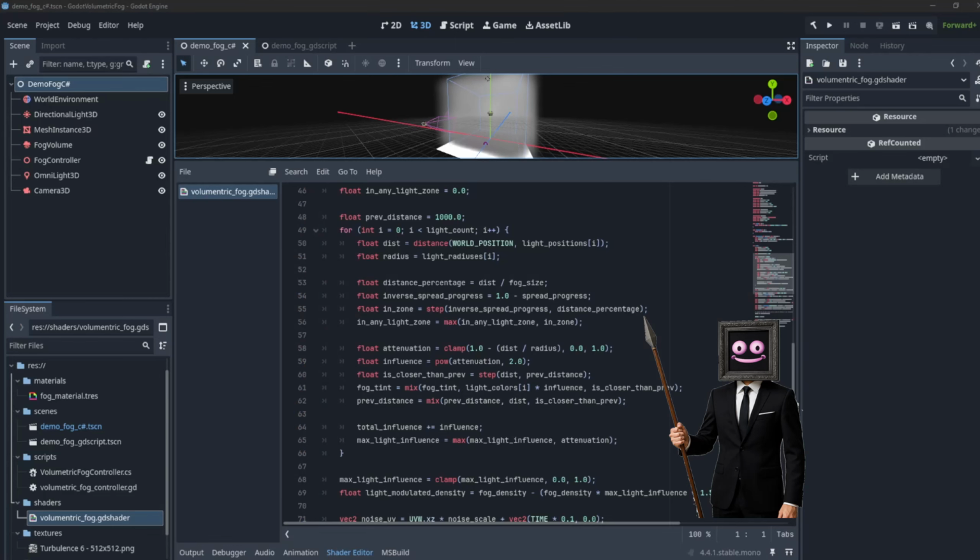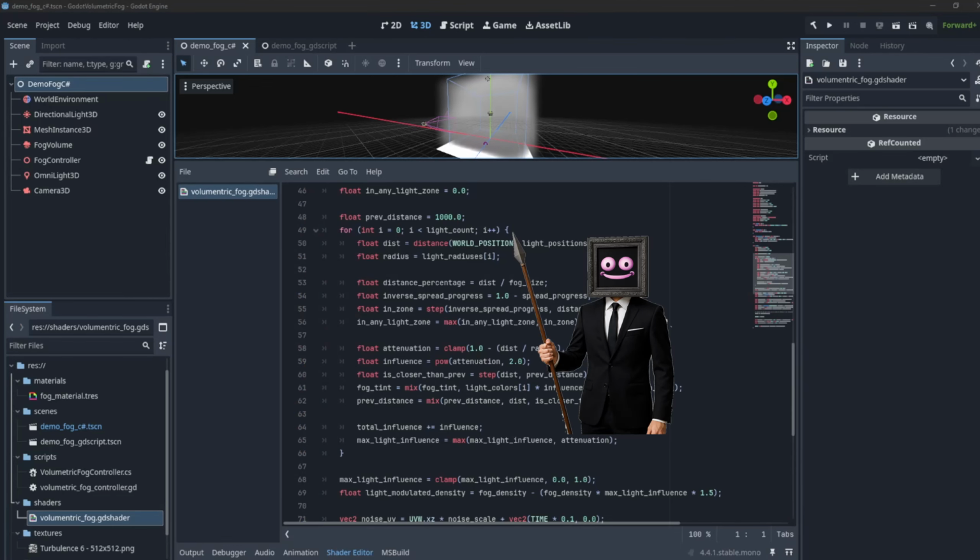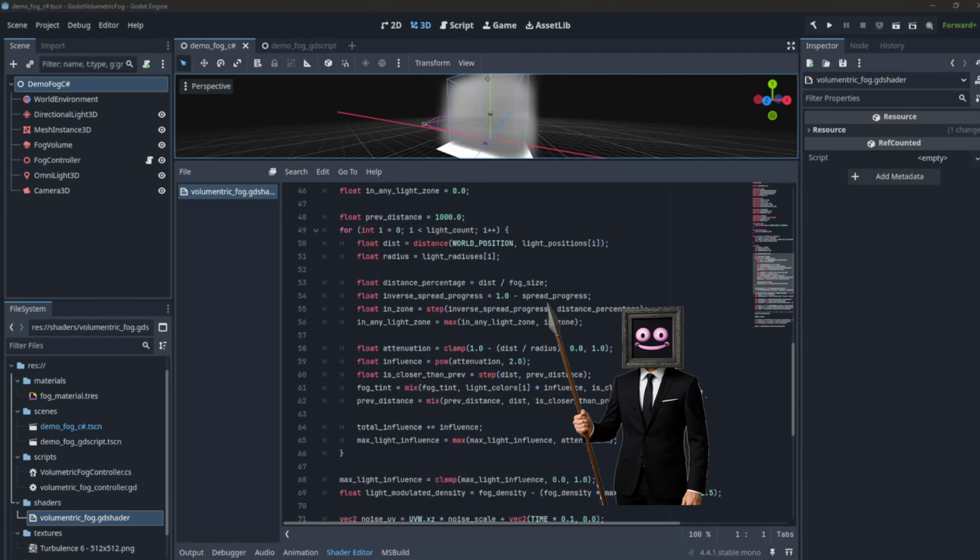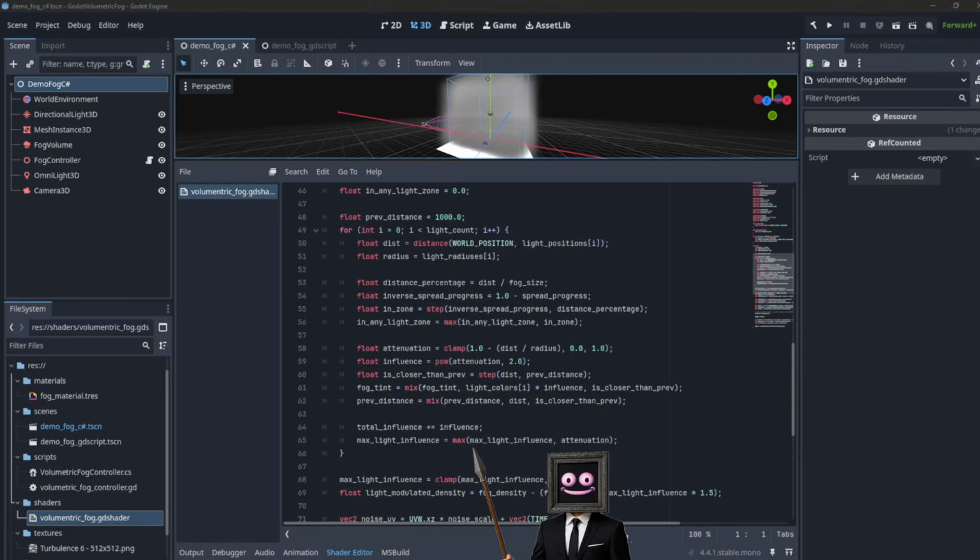So here's what's happening here. I made a simple shader, it looks through each light, figures out light position and radius, controls how the fog spreads, and tints the fog based on the closest light.